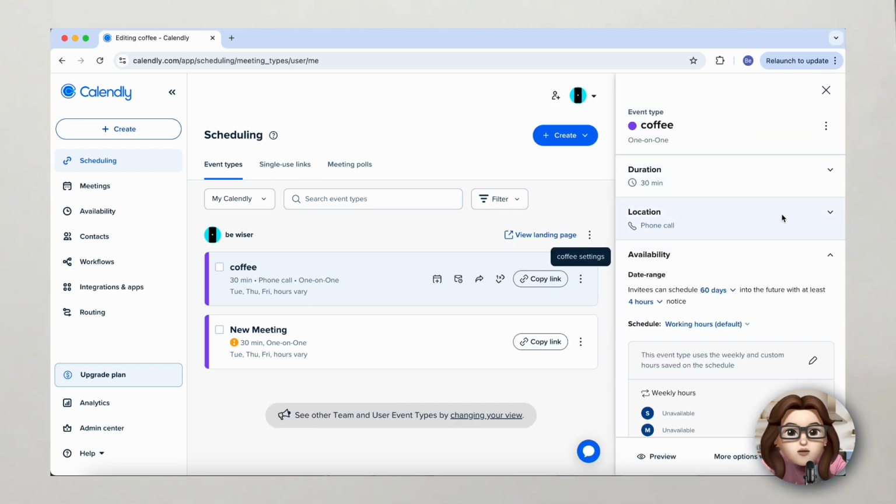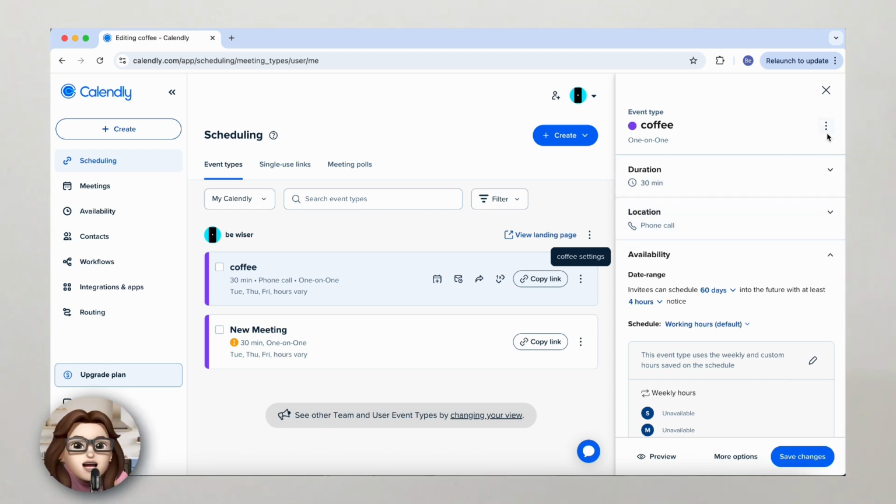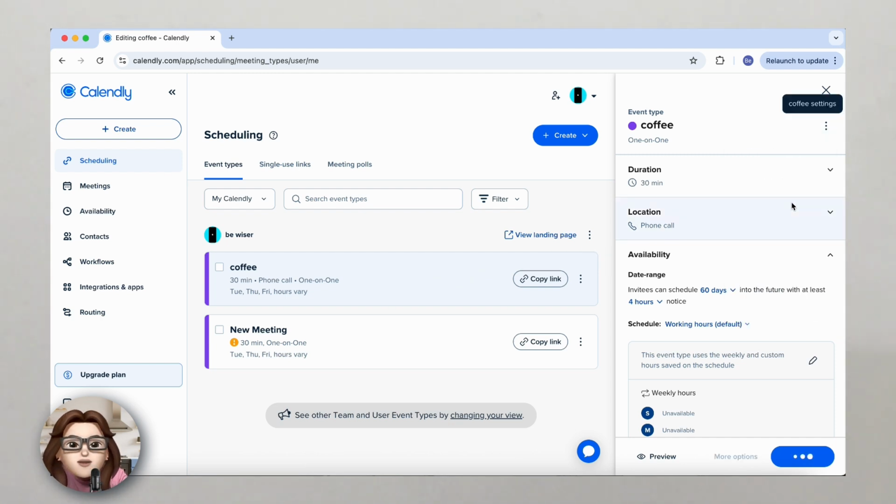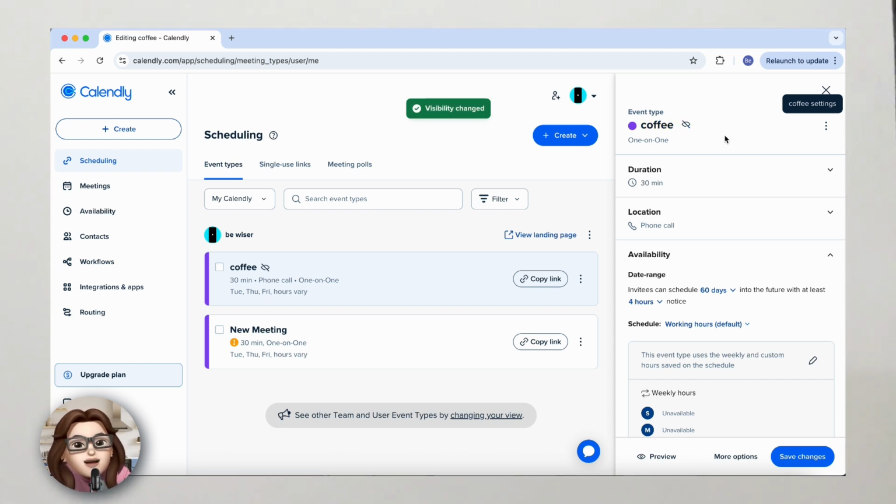On the right side of your screen, you'll see a pop-up. Look closely for another set of three dots next to your event name. Click those dots and select Make Secret. Once you do, your event becomes private, hidden from the public, and only accessible to those you personally share it with. Finally, hit Save Changes to confirm. Without saving, your event won't stay private.